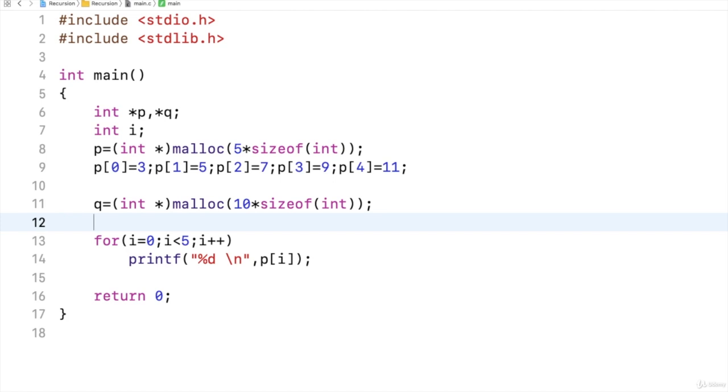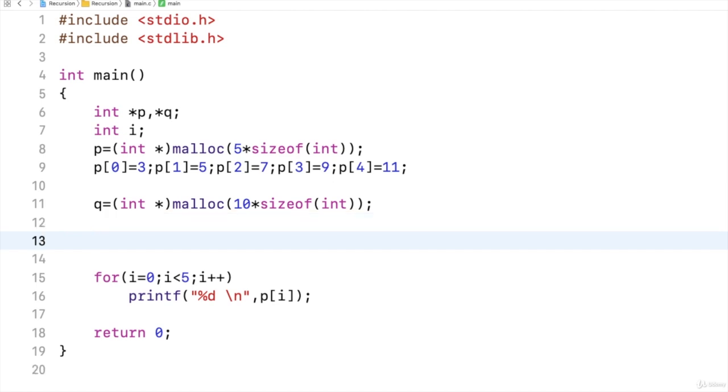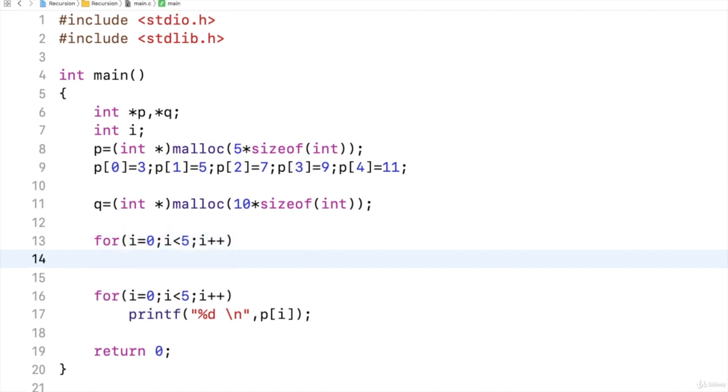Now the values are already there inside p array. Those values I want them to be transferred to q. So using a for loop I can do this. For i assign 0, i is less than 5, i plus plus. Then in q of i I should copy the values from p of i. This will copy all the elements to q.